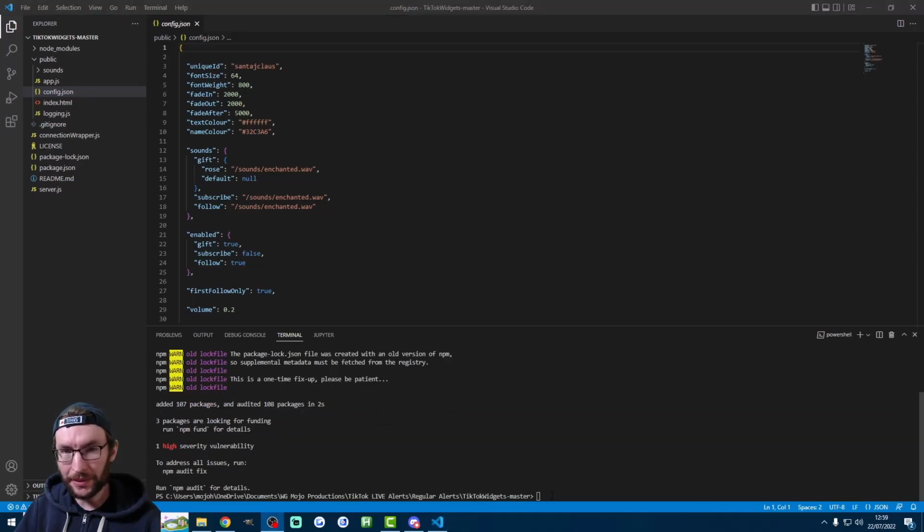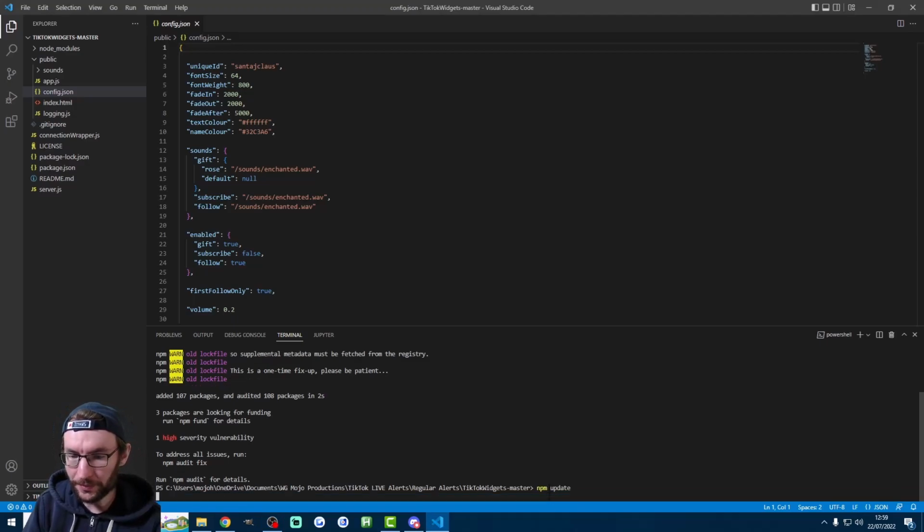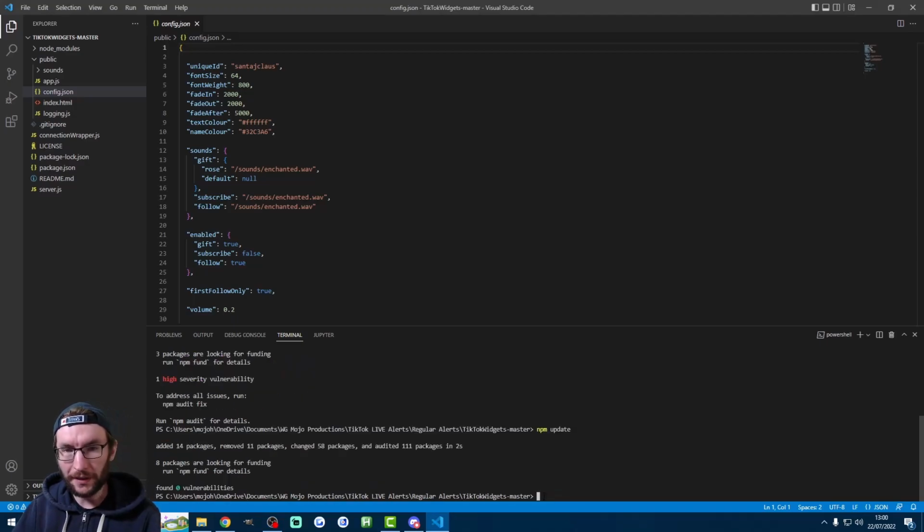After typing npm i, there's now a new step. We must also type npm update. And that's now installed the new code, which makes the alerts work after the 22nd of July, 2022.